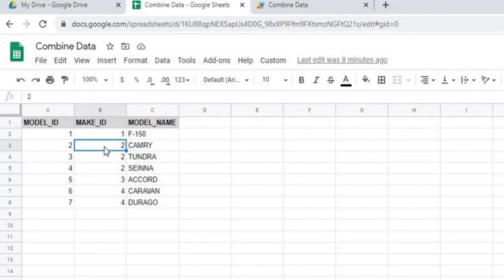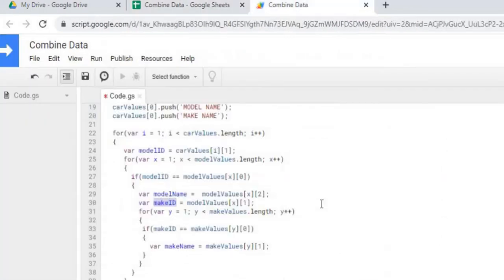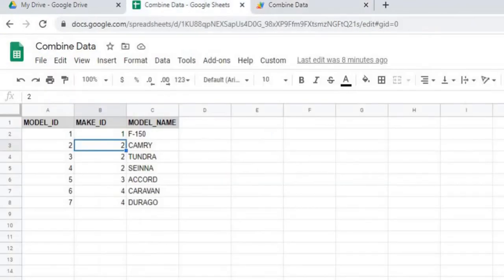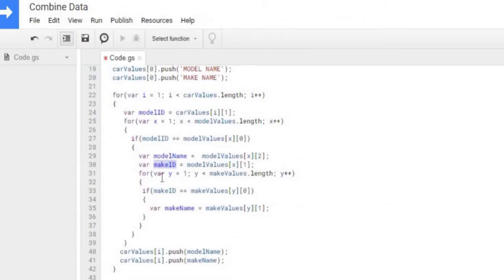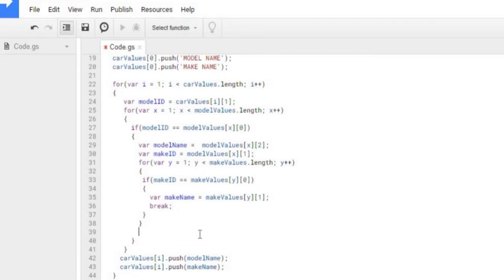And the next thing I'll be doing is I'm going to take in the make ID. So now I'm going to iterate through my next array, which is the make values, which is this over here. I'm going to go through each one until I get to 2, and then once I find that, which is Toyota, I'm going to be grabbing that name, which is right here. And then honestly I can do this as well. I'm going to add a break in here because I don't want to keep going through each one. I'm going to add a break here too.